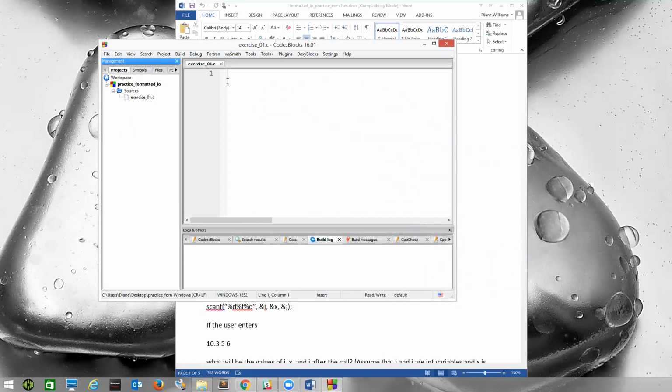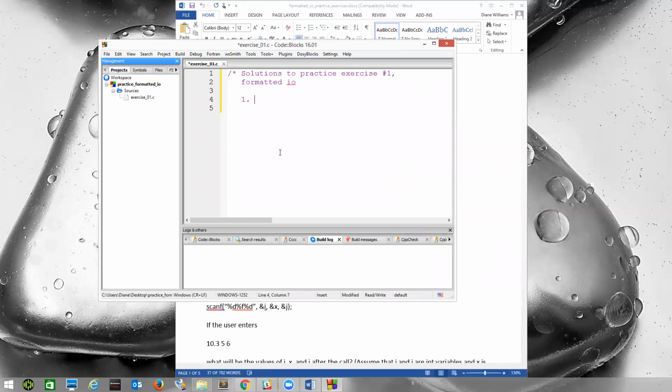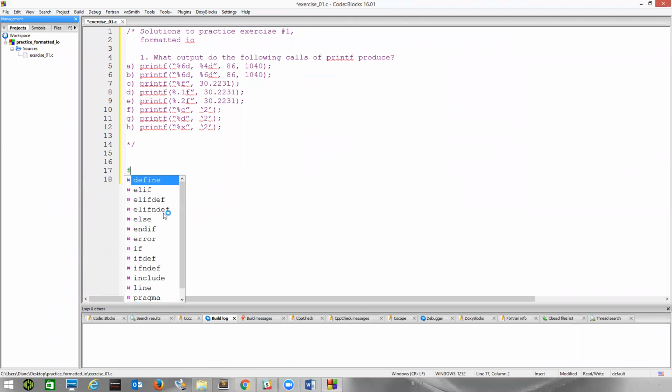All right, so let's put in a set of comments. Let's say, solutions to practice exercise number 1, formatted IO. What I also like to do is often just put the question in there. I had copied that from the Word document. Let's copy that. So there was our question. I like to put in comments just what I'm answering. Let's write a little C program so we can see what the actual output is.